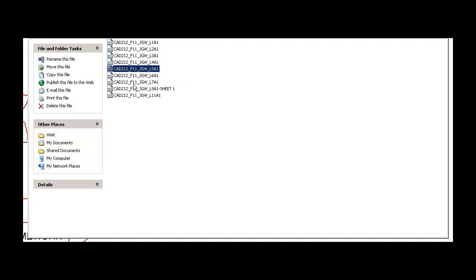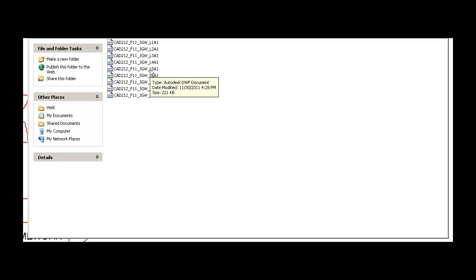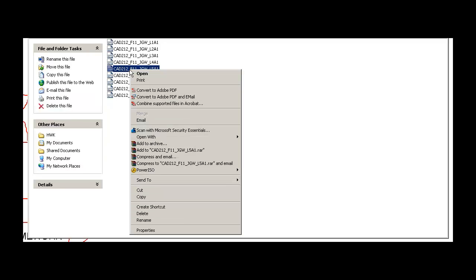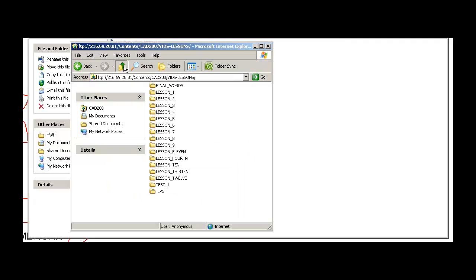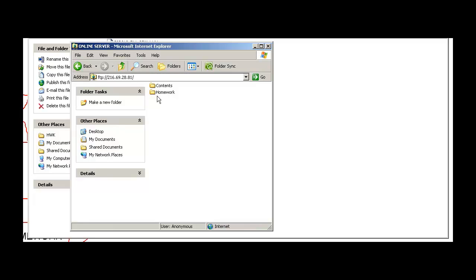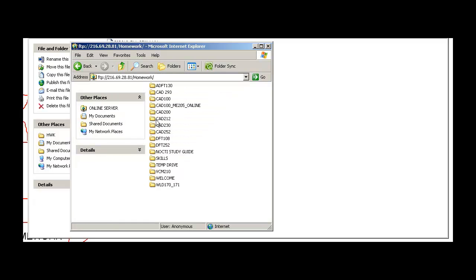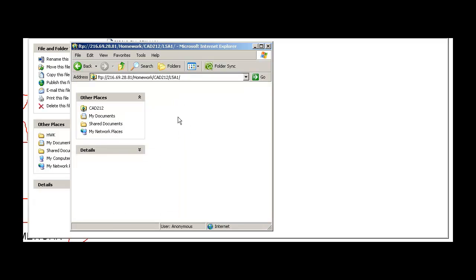Very simple procedure. The simplest way is to select the file in question, right-click, and say copy right down here, and then go to the online server, go to homework, go to the class in question, go to the assignment in question. Once you're in here in the white space, right-click and say paste. It immediately copies the file from your computer to the online server and is now there for viewing. Now, keep in mind, once files are turned in, we will typically copy them down from the server and delete the file.